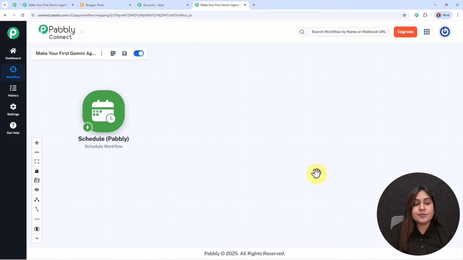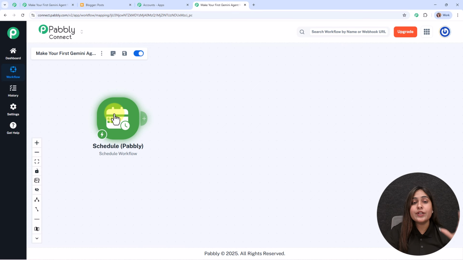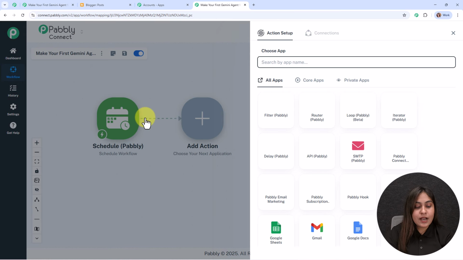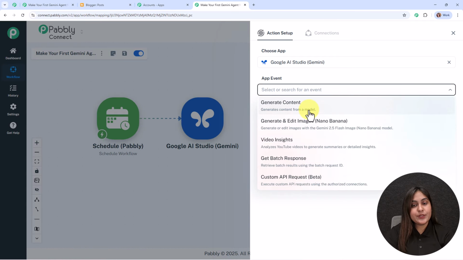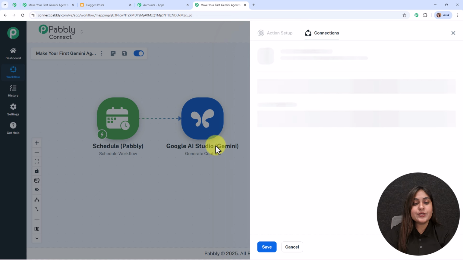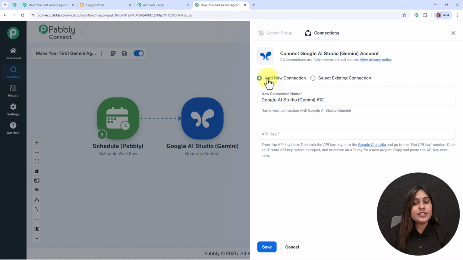So now, after setting up the trigger, we are going to generate a new article title using an AI tool, that is Gemini. I'm using Gemini as my AI, but you can use OpenAI or Perplexity AI as well. Alright, so we're going to add an action step over here, and here I'm going to select my action application as Gemini. Then for the app event, we are going to select generate content, and then we're going to click on this connect. Here, to build a new connection, I'm going to select add a new connection. If your account is already connected inside Pabbly Connect, then you can click on select existing connection.